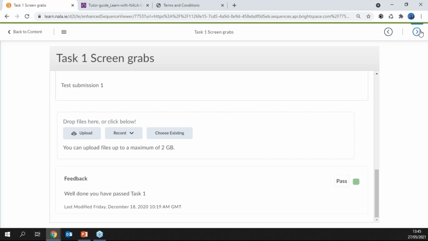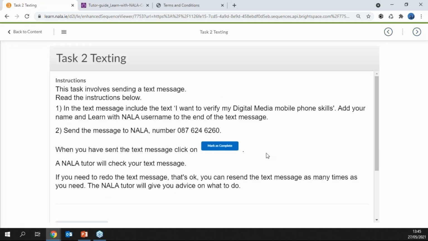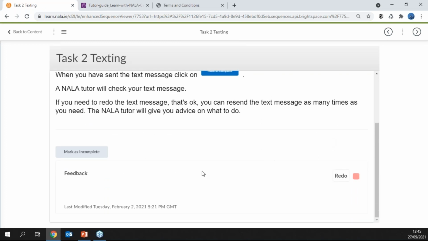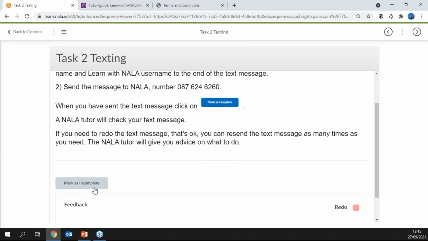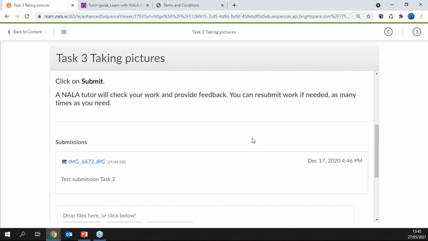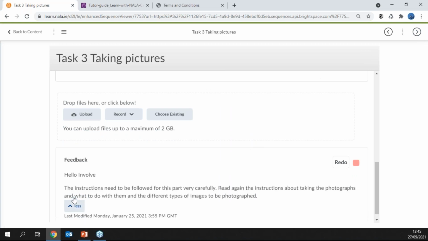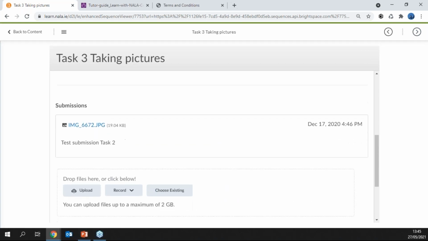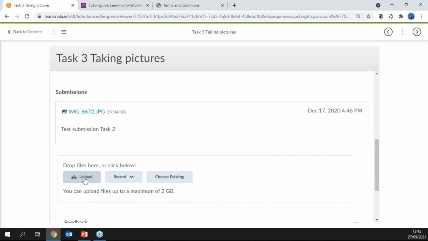Okay, so the first one I passed, the second one I haven't done it, so it's not marked as complete. And then the third one where I got feedback, and I can see when the feedback was given, I can then simply click in here and upload another file. So that's how the work is submitted.